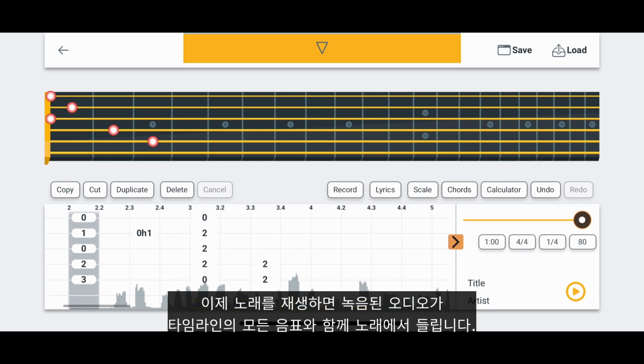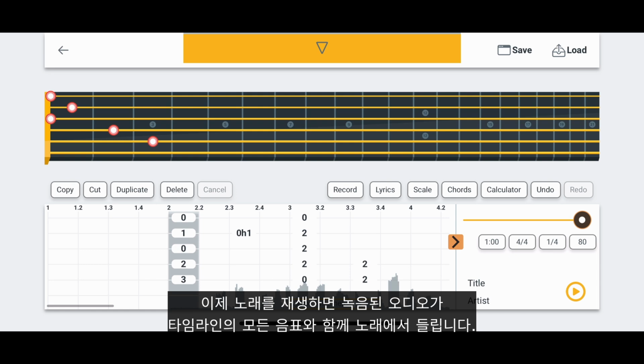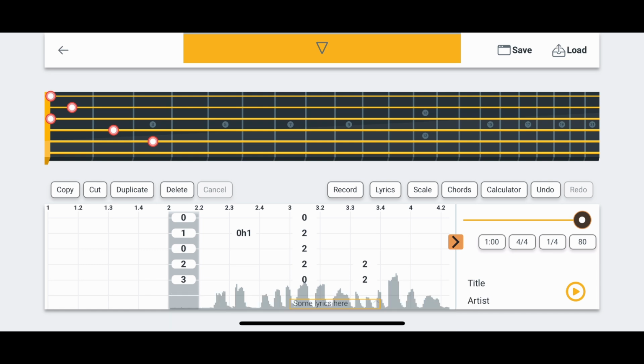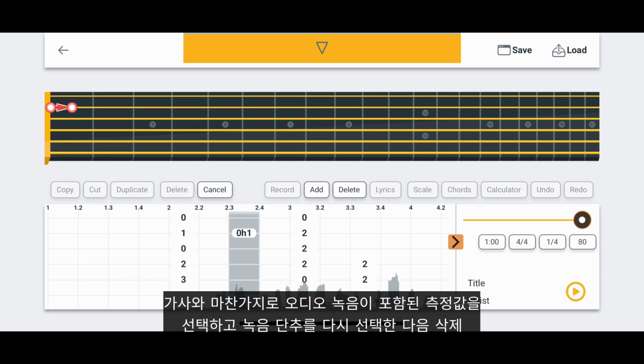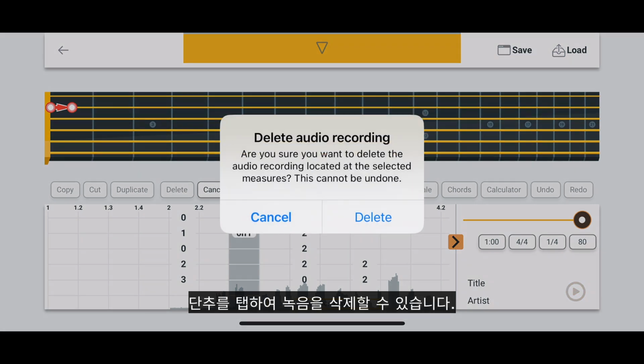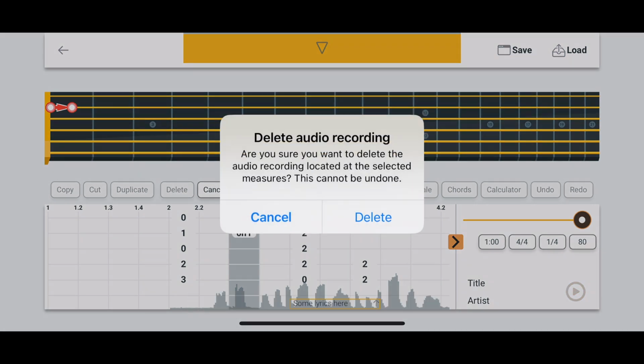Now, if we play our song, then our recorded audio will be heard in our song along with any notes on the timeline. Just like lyrics, we can delete any recording by selecting any measure that contains the audio recording, selecting the record button again, and then tapping the delete button.